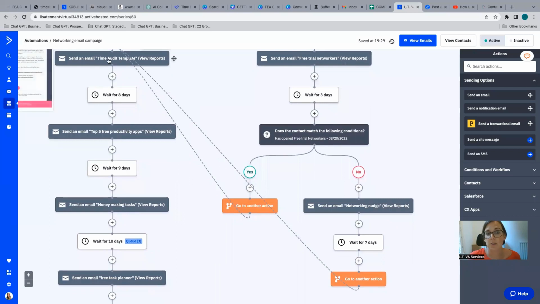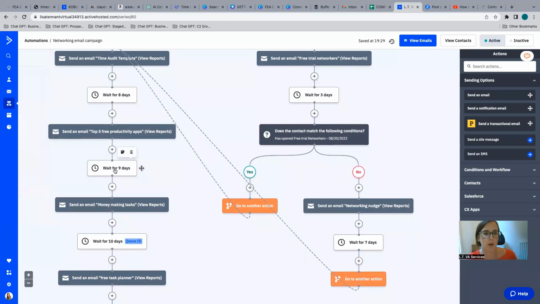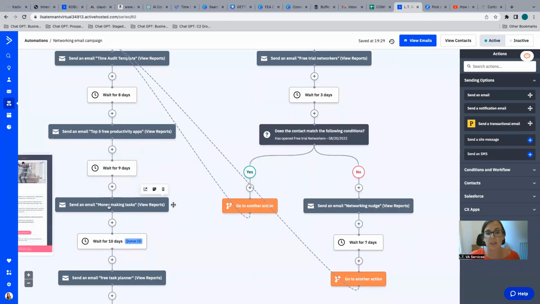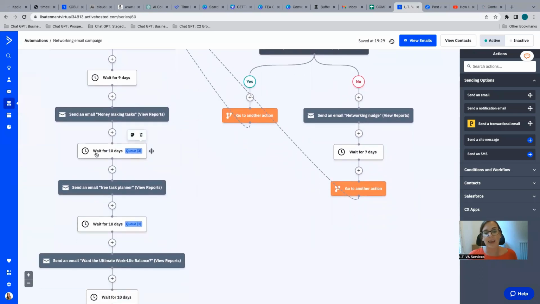So now we're going to send them a time audit template. We're going to wait 8 days. Then we're going to send them our top 5 productivity apps. We're going to wait 9 days. Now we're going to send them how to make money on your tasks, how to make sure you're only concentrating on money-making tasks. Then we're going to wait 10 days.